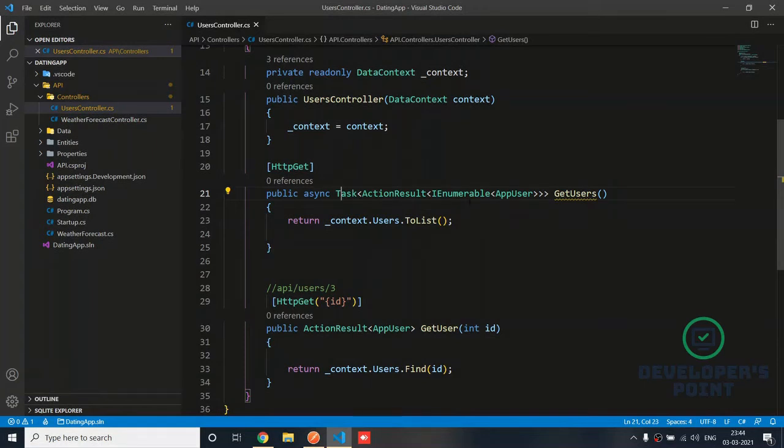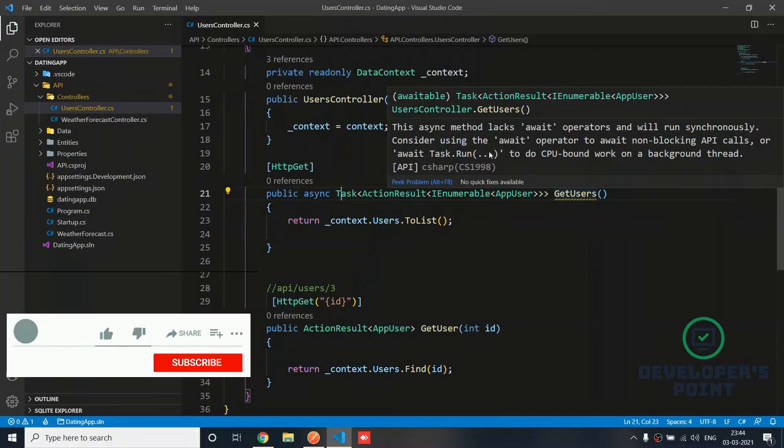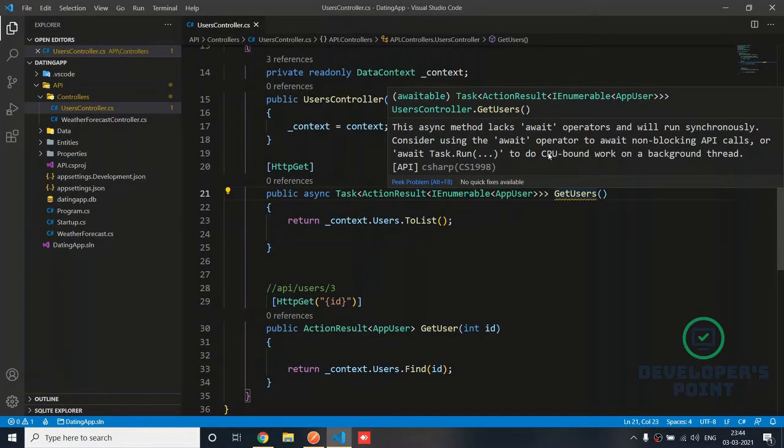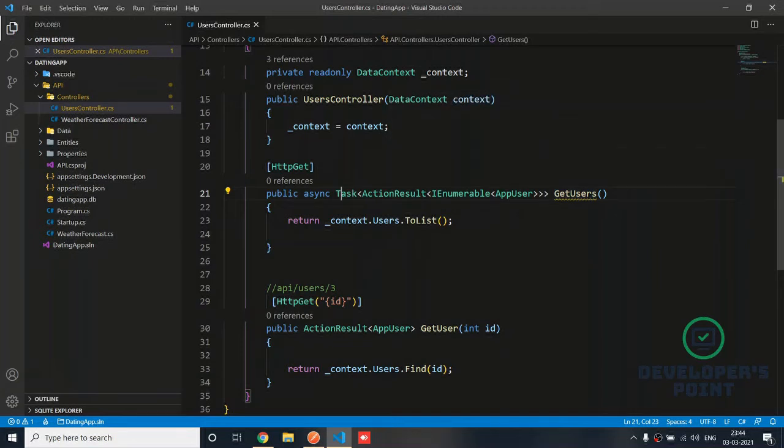But what happens now is we'll get a warning saying that this async method lacks await operator and will run synchronously. Consider using await operator to await non-blocking API calls, or await Task.Run to do CPU-bound work on a background thread, blah blah blah. The most hated thing in coding is the errors and the warnings, but as a developer we need to deal with it. So how are we going to fix this warning? We're just going to tell this line to await, by adding an await keyword here.